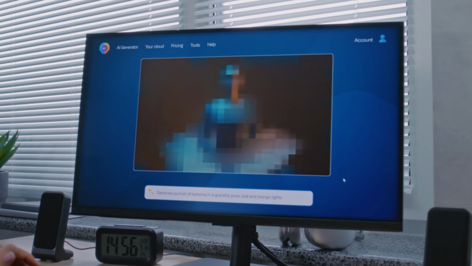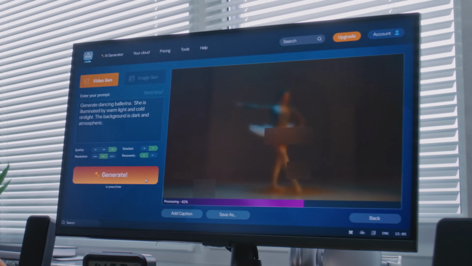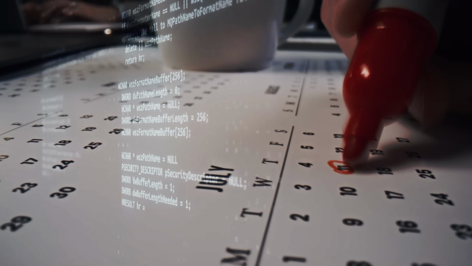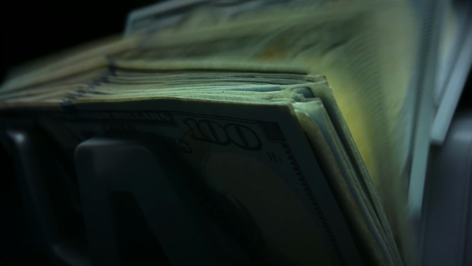Just 5 years ago, if you wanted to build an app that could generate images, process text, and create videos, you'd need to hire a team of specialists: a front-end developer, a back-end engineer, someone who understands machine learning APIs, a UI designer, probably a project manager to coordinate everything. You'd be looking at months of development time and easily $50,000 to $100,000 in costs.